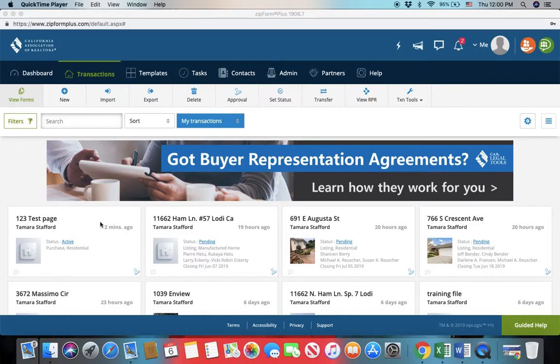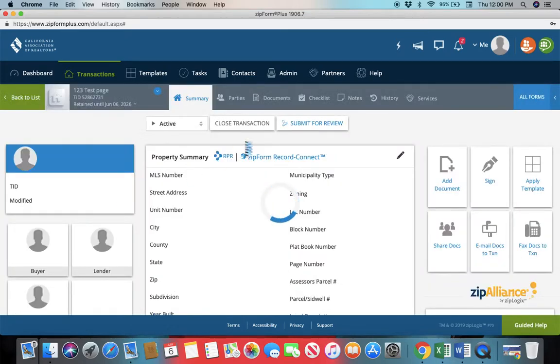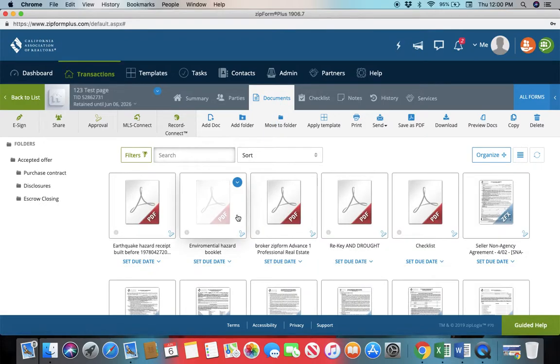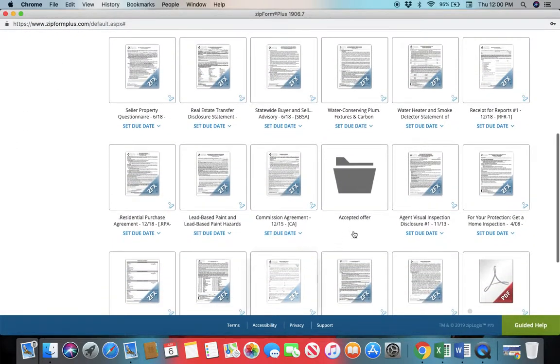So, first thing we're going to do is click on this folder. This is a purchase contract I'm using for training. So I'm going to click on that and open that up. I'm going to go to Documents. Within my documents, there's a folder that says Accepted Offer.